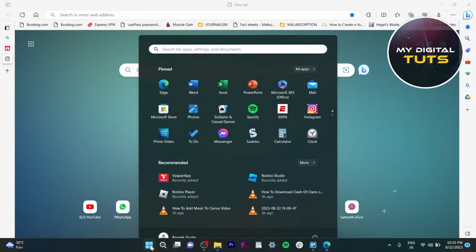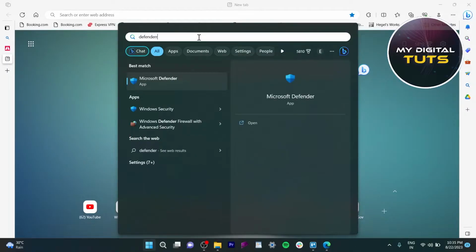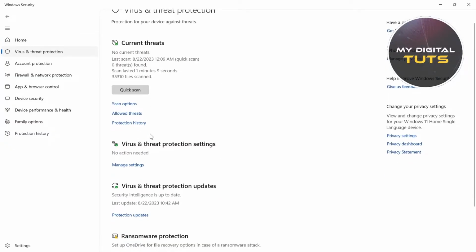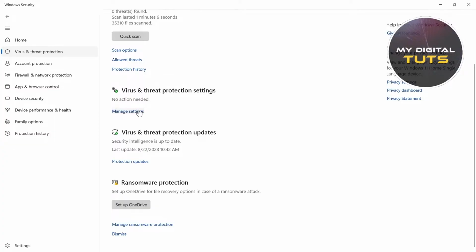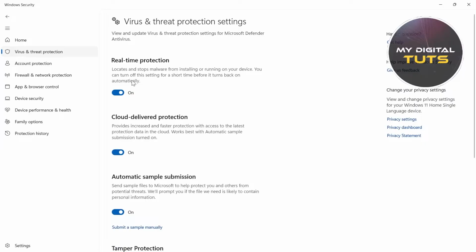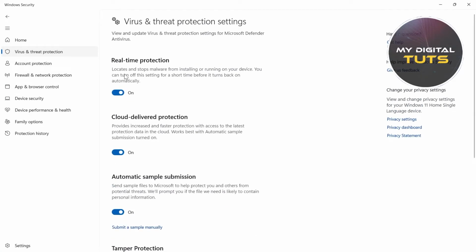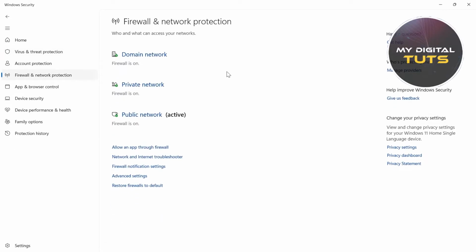The second way is go to your start icon and type in Defender and then click on Windows Security. Here it will take us to this page where we will have to disable our firewall and antivirus software that is available on our PC. So click on Virus and Threat Protection and then click on Manage Settings under Virus and Threat Protection Settings. From here, just turn off all these switches. Toggle this one to off, toggle this one to off, and toggle this one to off. So toggle all these switches to off under the virus and threat protection.